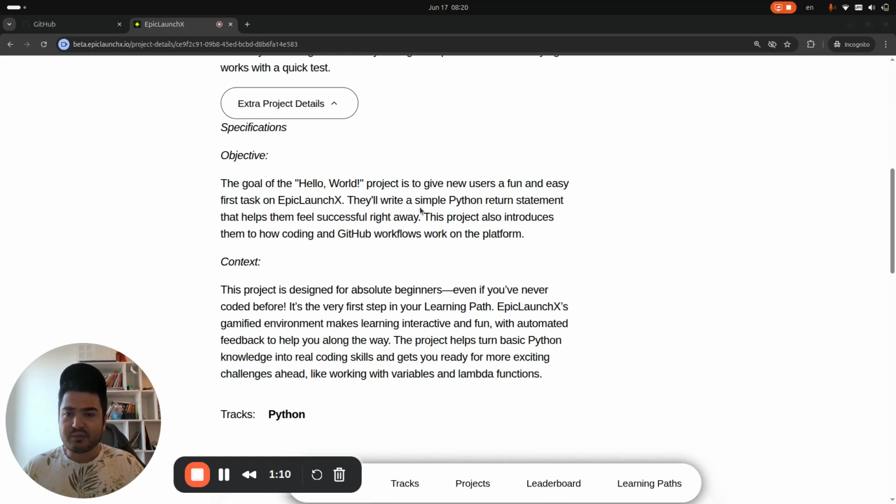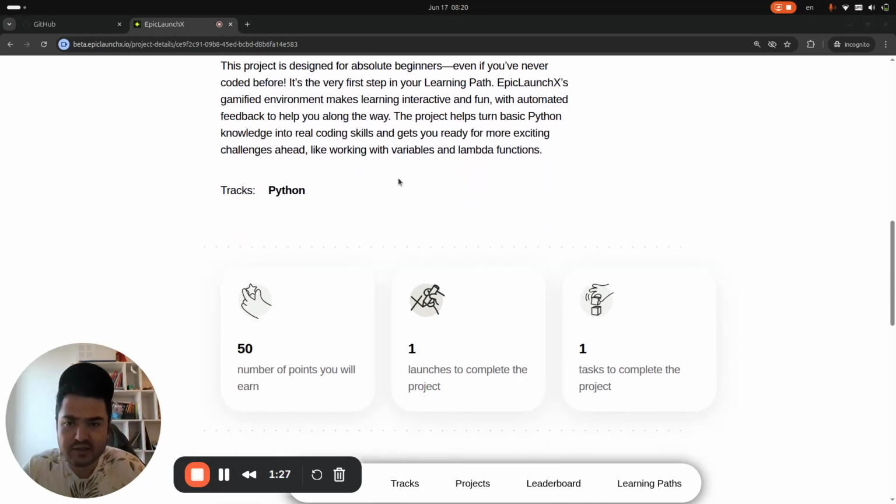Then you have the extra project details. Basically, we mimic here a spec as an objective and a context, which is really helpful to understand how real-world requirements are collected. So basically, read the spec, objective, and the context.